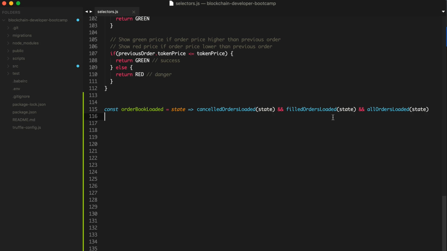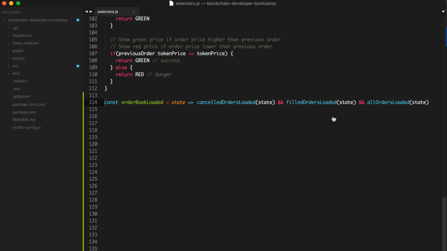So why does it depend upon these things? Well, we're going to build the order book from all of the orders that have ever been added to the Exchange smart contract, minus the filled orders, the ones that have already been filled, minus the orders that have already been canceled. So that's why we need all of these in order to create the order book. That's exactly what we're going to do. We're going to create a selector for the order book that's going to fetch out all the orders, take out these, and take out these.